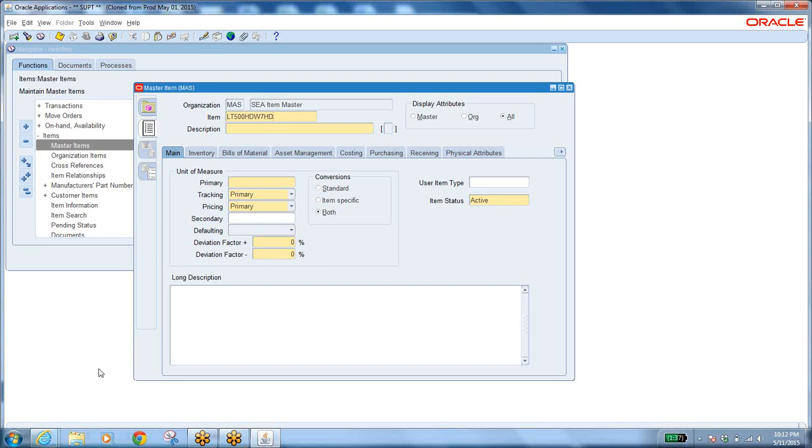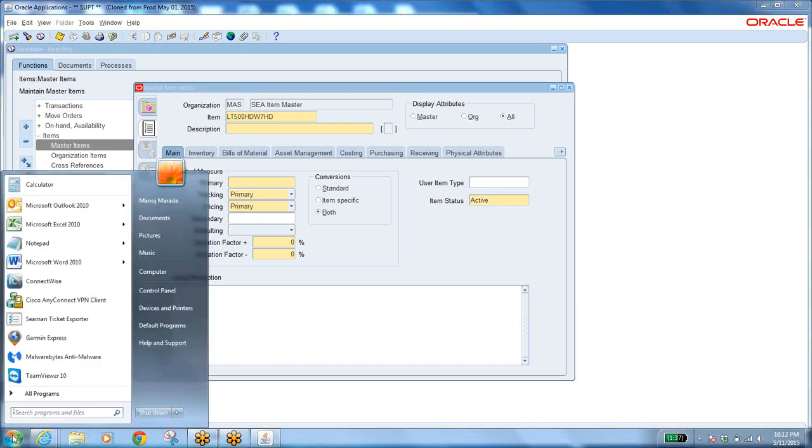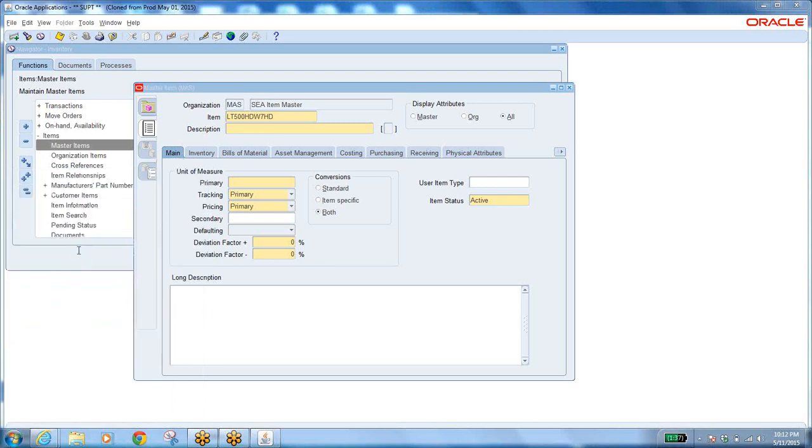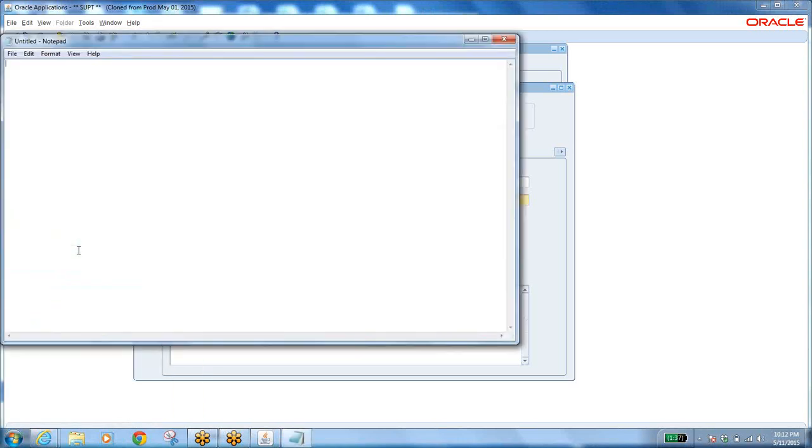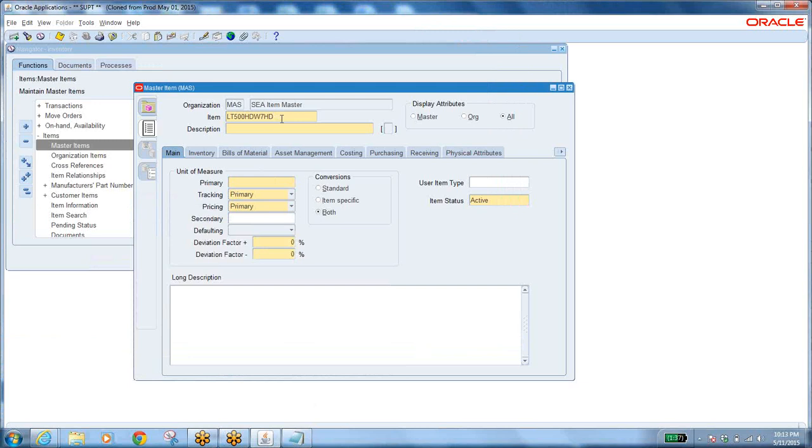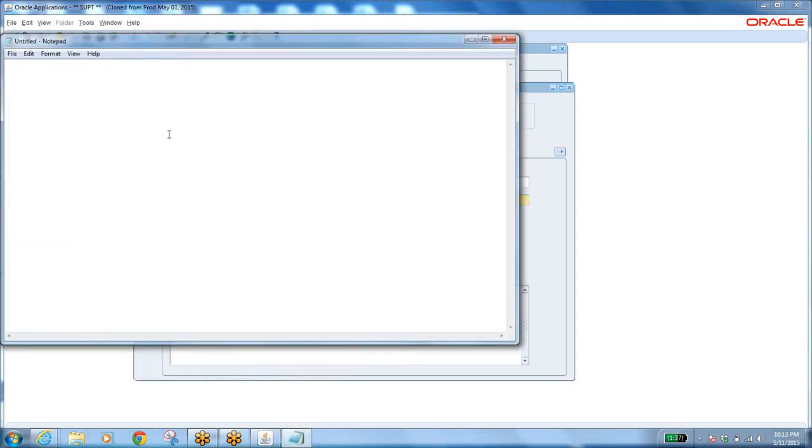So whenever you are practicing on the application, it's always better to open the notepad and keep tracking all the details, like whenever you want to track something. Now I define this item code. Let me copy this. Now this is the item code.